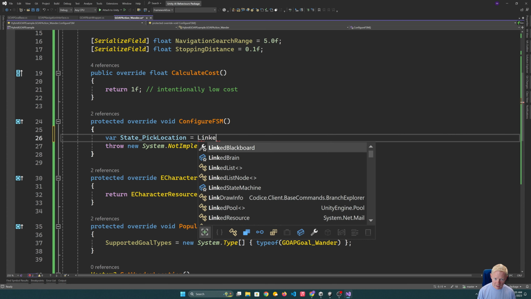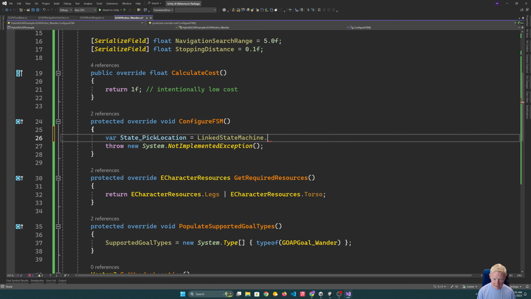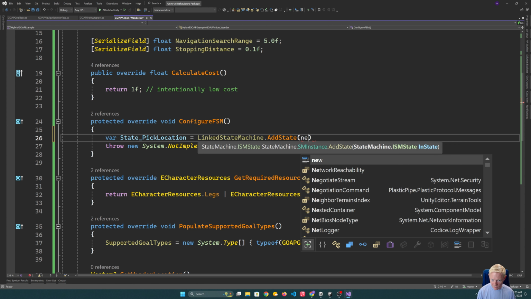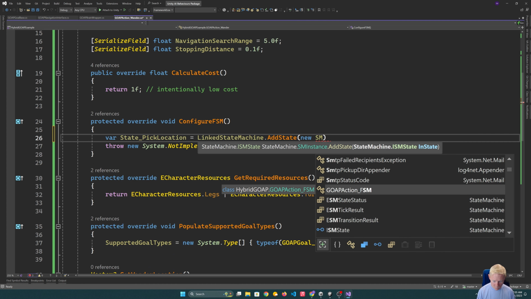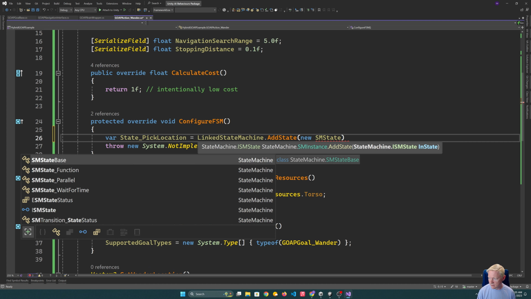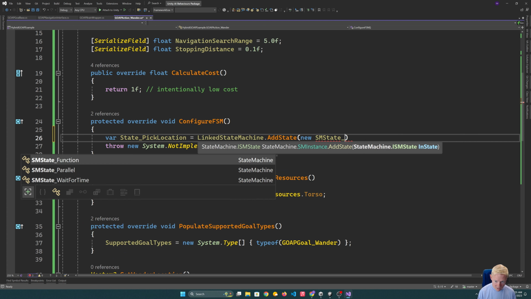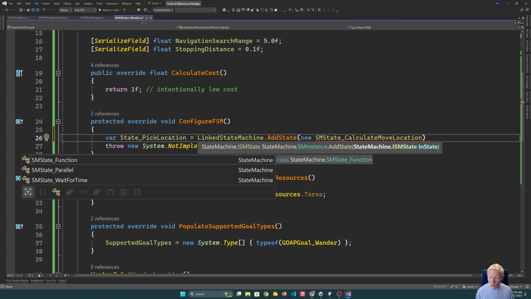So we're going to have an add state to this. Even though the class doesn't exist yet, I want to have a state that calculates a move location. So I want to have calculate move location. The idea behind this state is you give it a location and it finds a location on the navigation mesh.